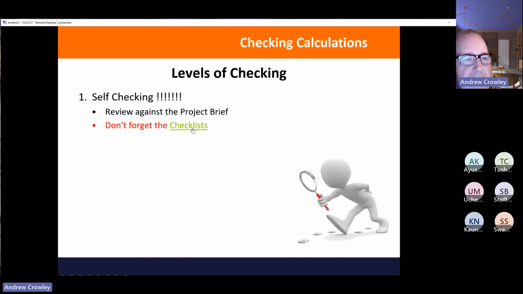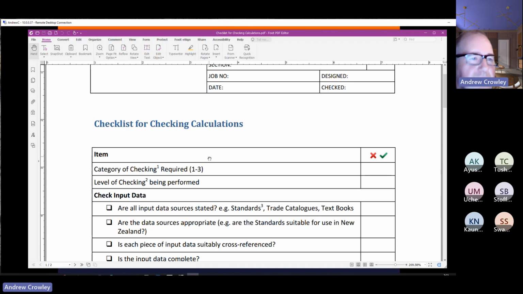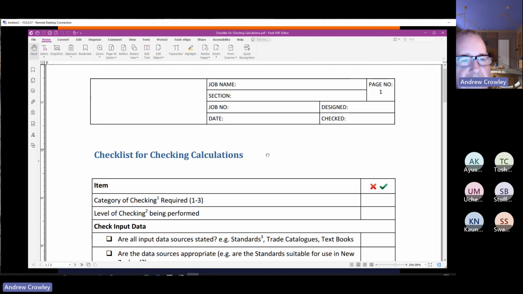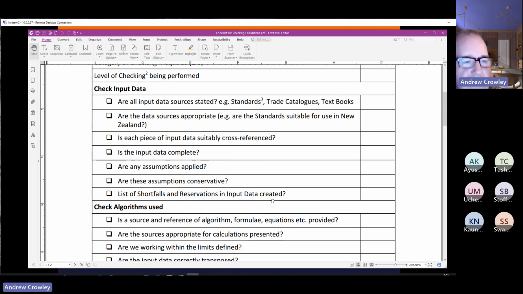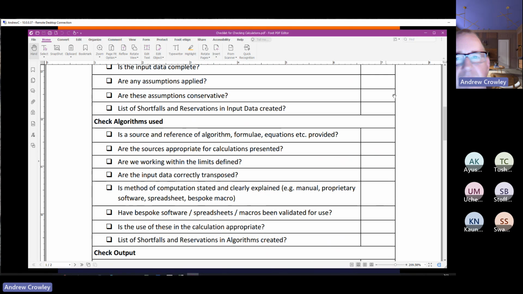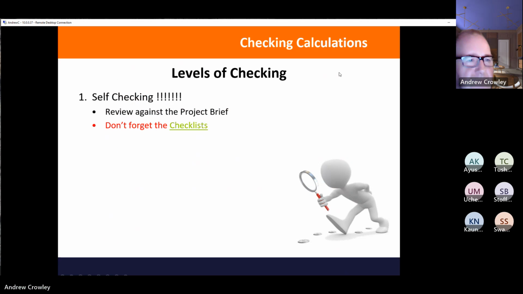Don't forget the checklists. I developed a checklist for checking calculations. For the Redco boys, this is available on the common folder under graduate seminars and checklists. It goes into quite a lot of detail, which I'm about to go through in this presentation. Then there's look at the typical details.